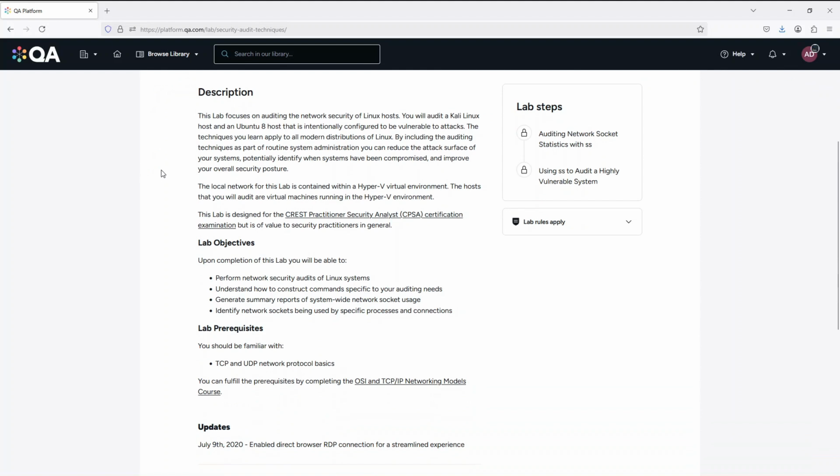The lab focuses on auditing the network security of Linux hosts. You will audit a Kali Linux host and an Ubuntu 8 host that is intentionally configured to be vulnerable to attacks. The techniques you learn apply to all modern distributions of Linux. By including the auditing techniques as part of routine system administration, you can reduce the attack surface of your systems, potentially identify when systems have been compromised, and improve your overall security posture.